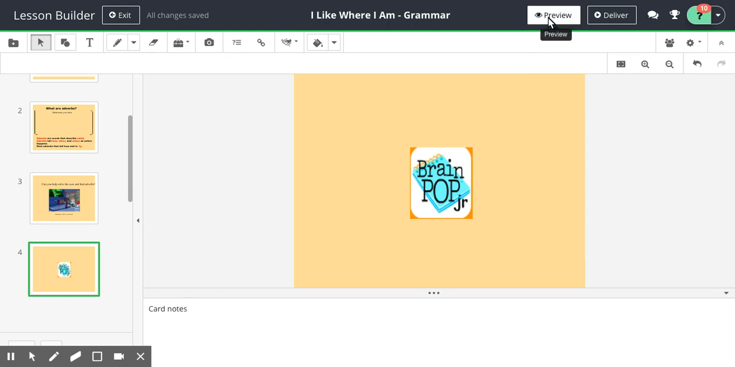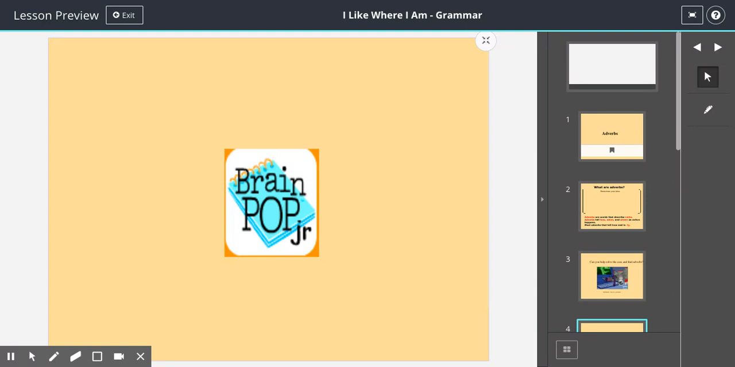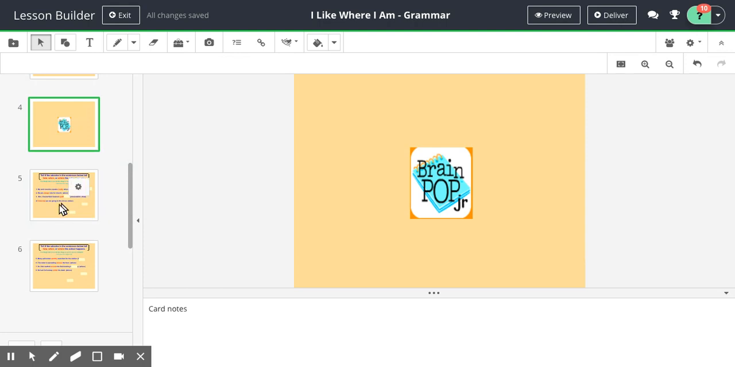You could hit the preview button. That's going to give you an idea of what this looks like or how it'll work if you're delivering the lesson. If I click on that, that did open a new tab that went to Brain Pop. You're not going to be able to see it in the video, but that was my way of testing to see if that actually worked. If you want to get back to see other cards, you go up here and click exit, and then you're back to where you can look at your cards.